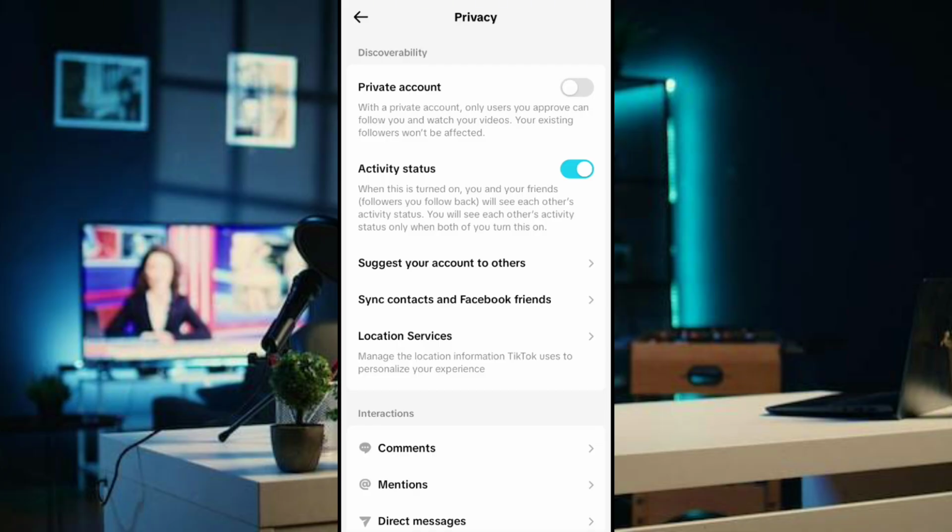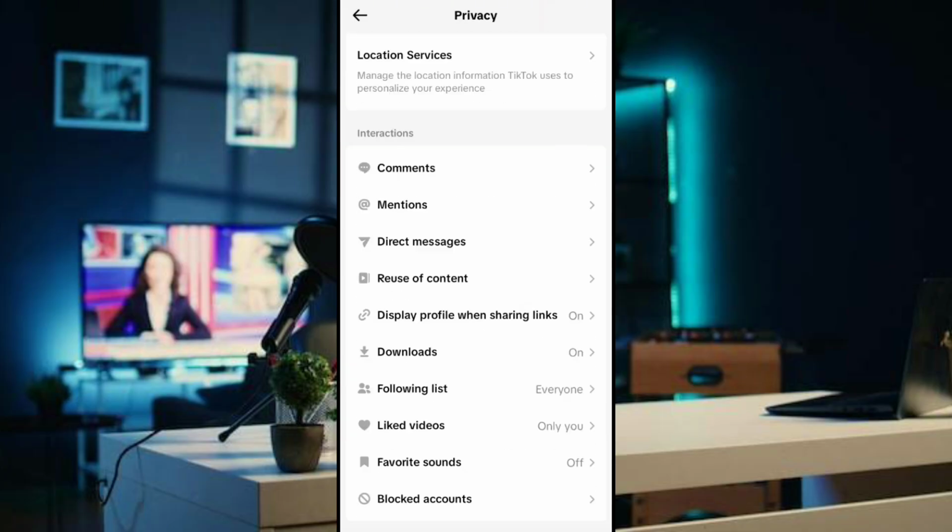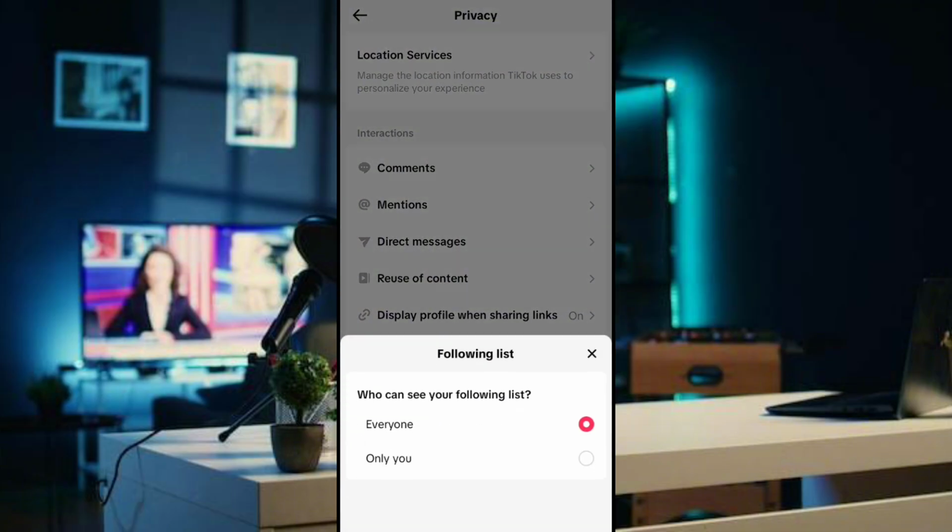Still want more privacy? Let's hide your following list too. From the same privacy settings, scroll down and tap on Following List. By default, it's visible to everyone. Change it to Only Me. Now no one will be able to see who you follow. And that's it. Your TikTok account is now fully private.